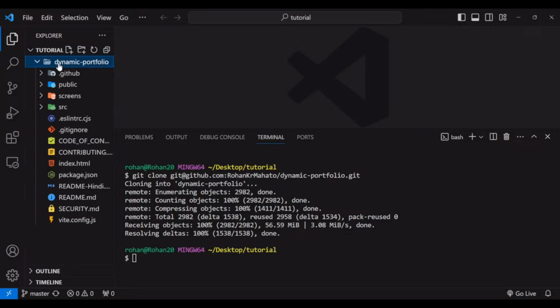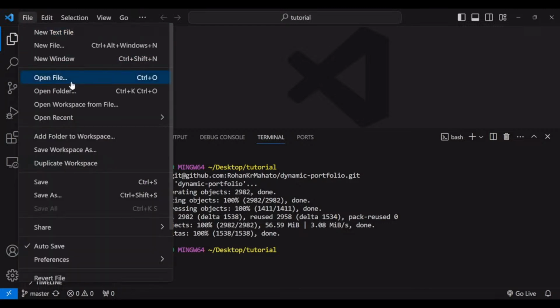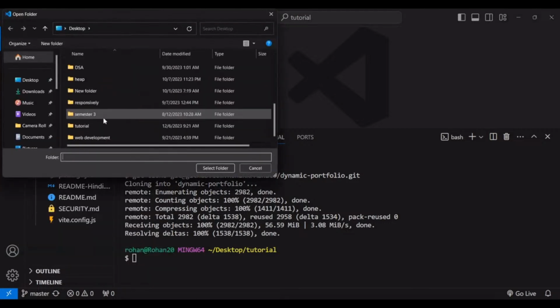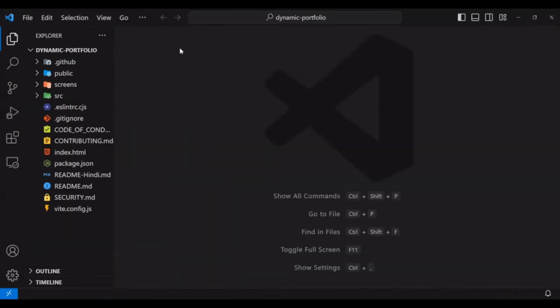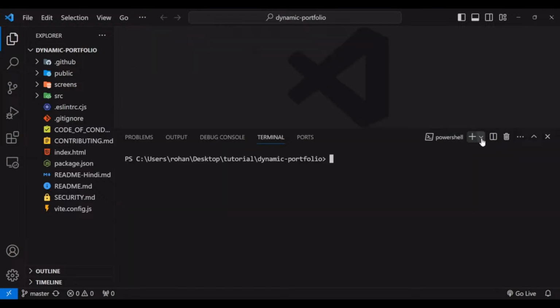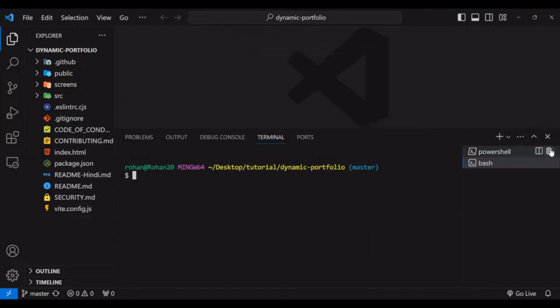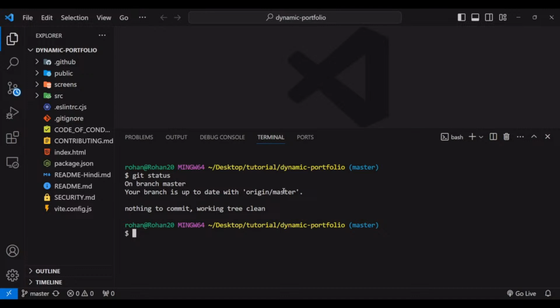First, we will have to get inside the dynamic portfolio folder. So, open folder, tutorial, dynamic portfolio folder. Yeah, and then you're good to go. Now, check the status of this thing. Status, yeah, nothing to commit, working tree clean.